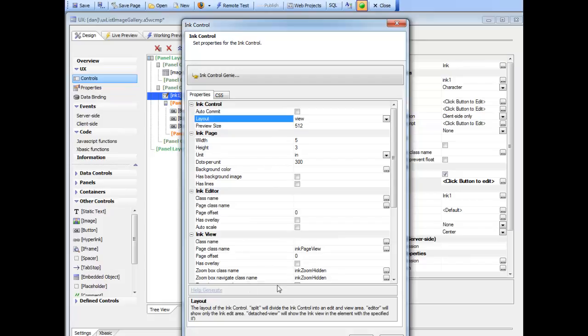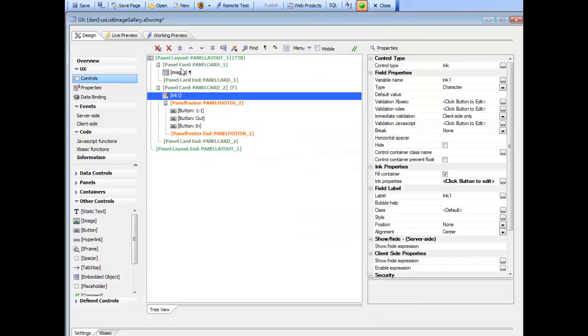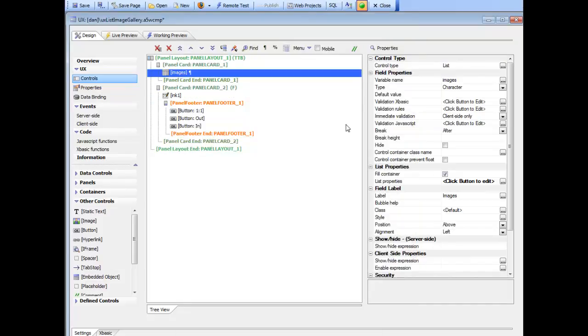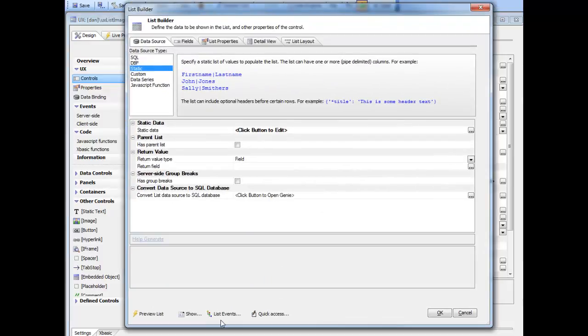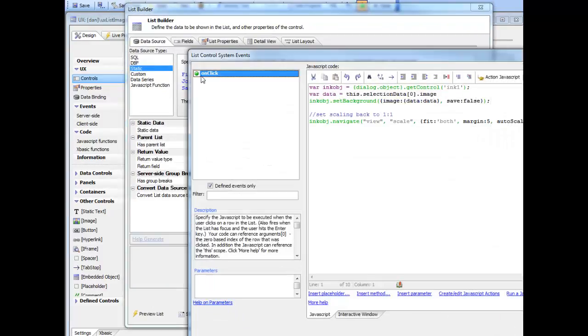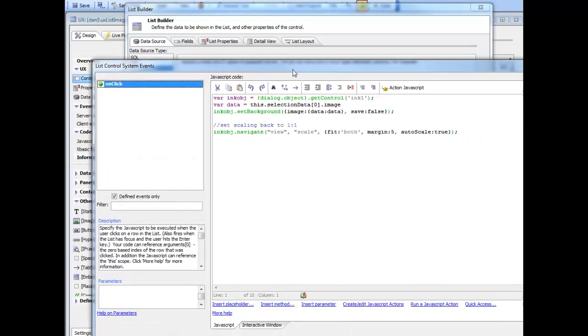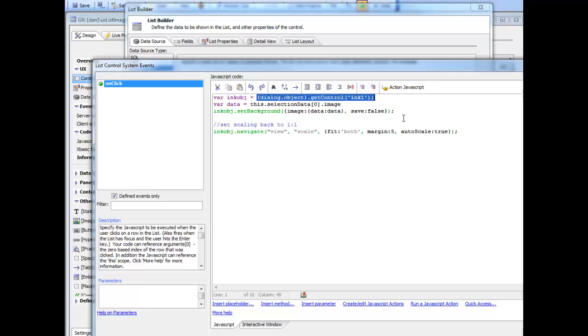So now we have an ink control, and basically the next step is to figure out how to set the background image on the ink control when the user taps on a row in the list. So let's go back now to the list control, and we'll go over now to the list control events, and we'll see that in the on-click event, what we're doing over here is first we're going to get a pointer to the ink control. So now we have a pointer to the ink control.